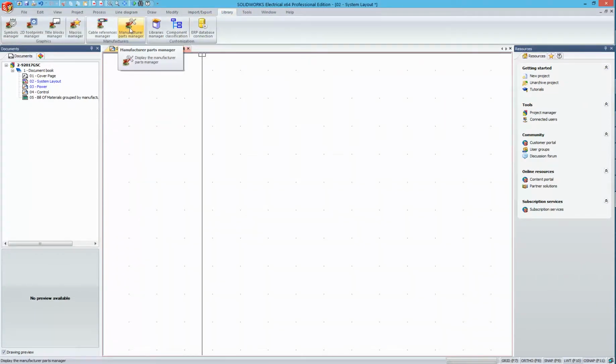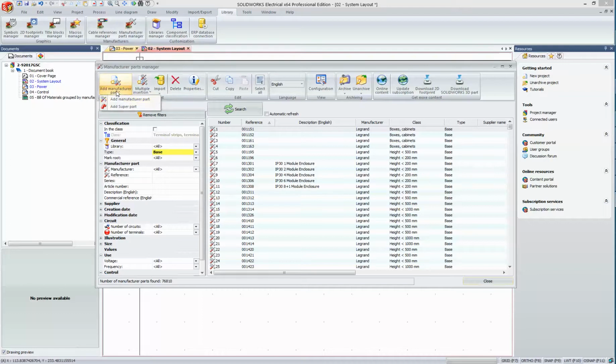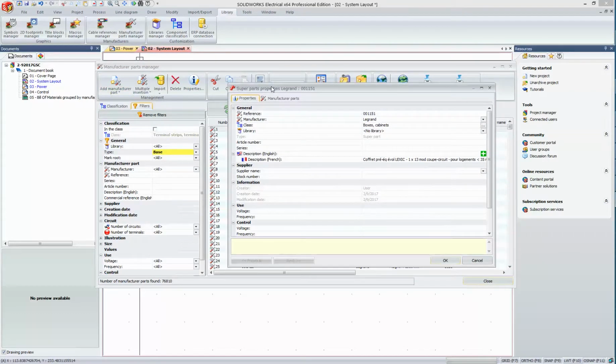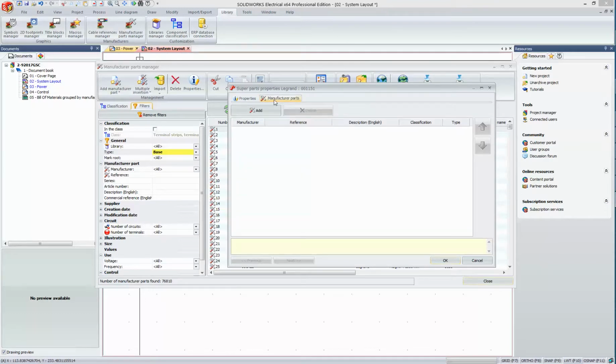My library tab, going to the manufacturer parts manager, I now can add a super part and build up an assembly of parts that would normally be fit all together. So we can add information here that's going to help us find it in the future. And in manufacturer parts, add all of the different pieces that will make this assembly work.